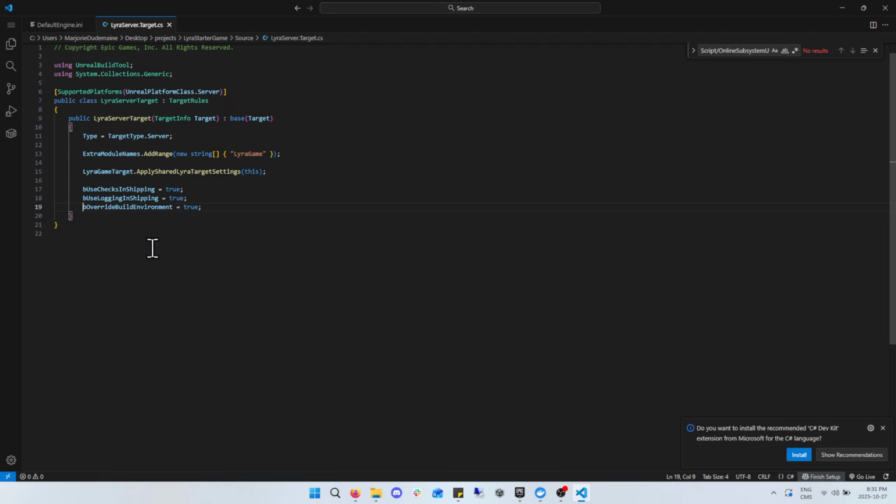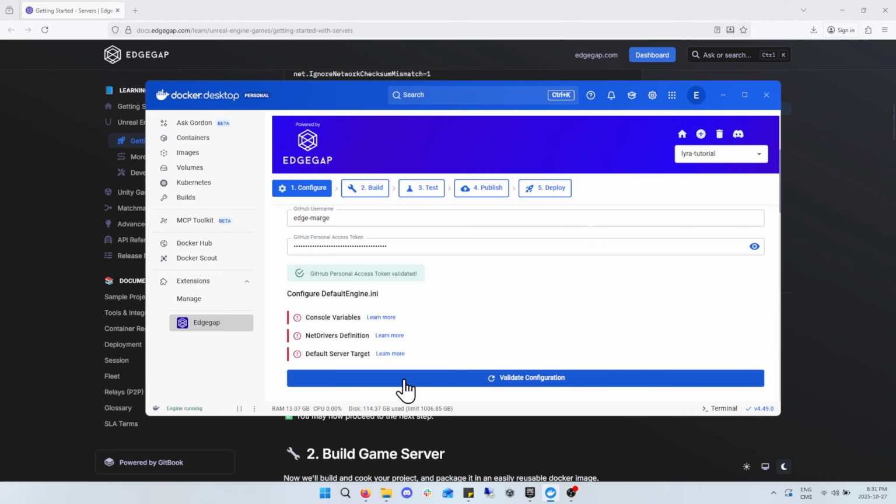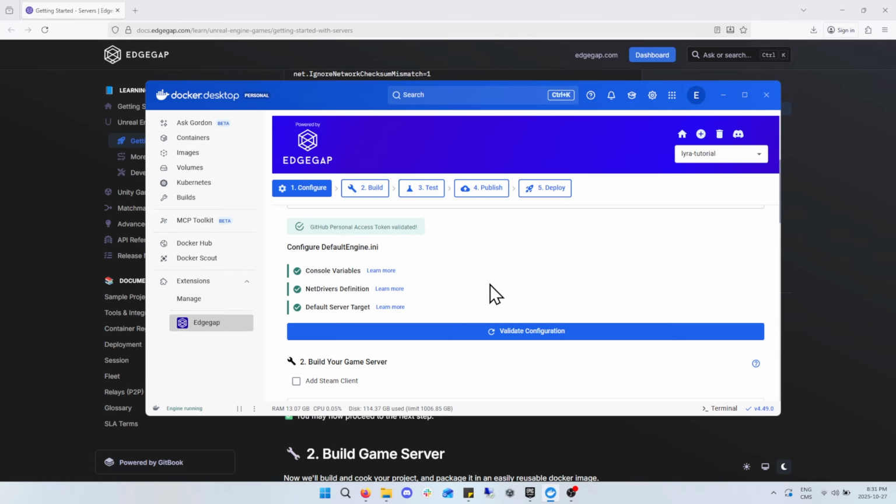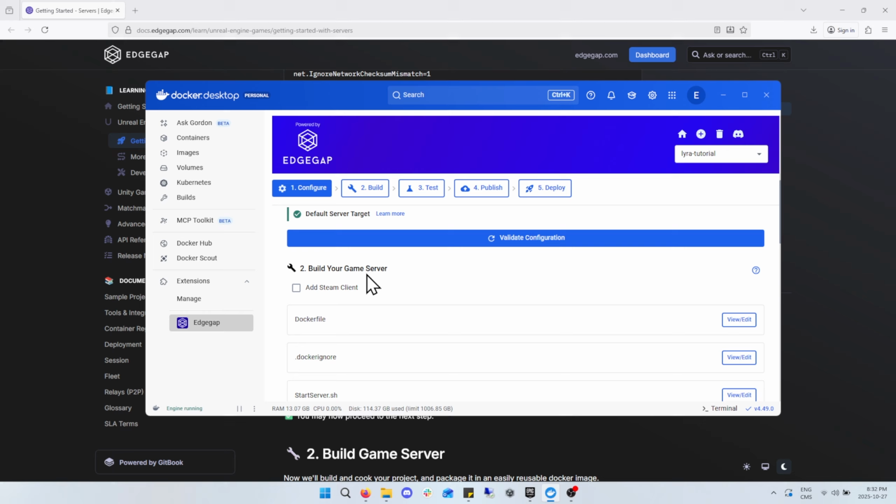Get back to Edgecap's Docker extension to validate the configurations were correctly inputted. Select the Validate Configuration button. If you have properly completed this step, all 3 configurations should have a green tick mark. This allows us to move to the game server build phase.